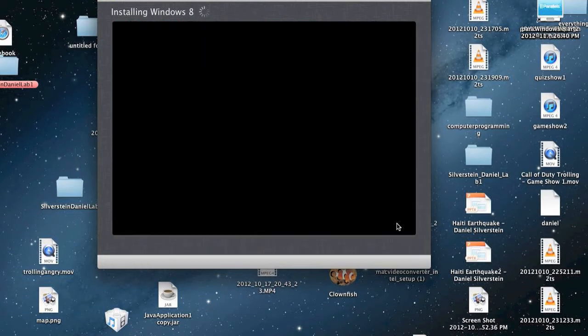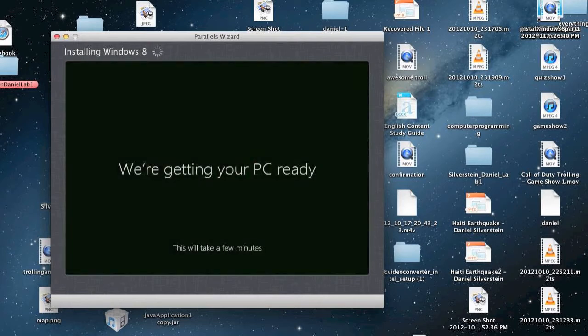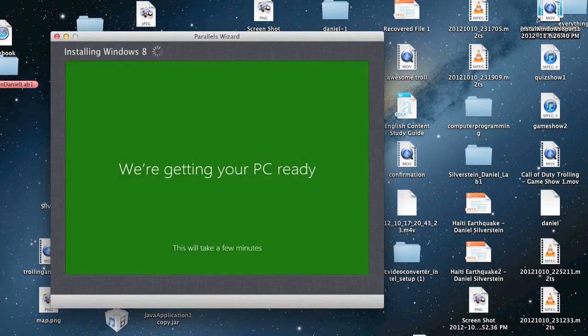And now the installation has begun. After you install the trial version with Windows 8, it will most likely be the same, just selecting the .iso file instead of the CD drive. So after about 15 to 20 minutes of the computer just installing, it's now asking me to move the mouse to the corner so it knows that I'm active. And I'll just move the mouse into the corner. There we go. And it says we're getting your PC ready, which may take a few minutes.